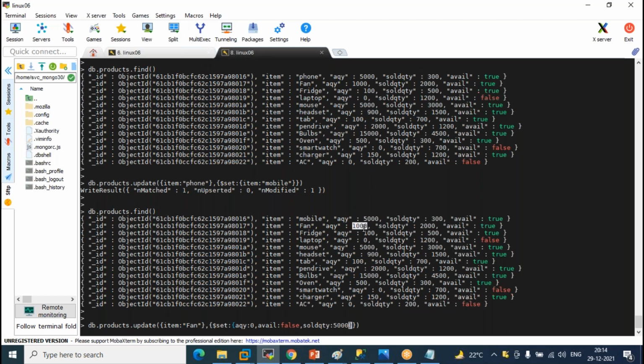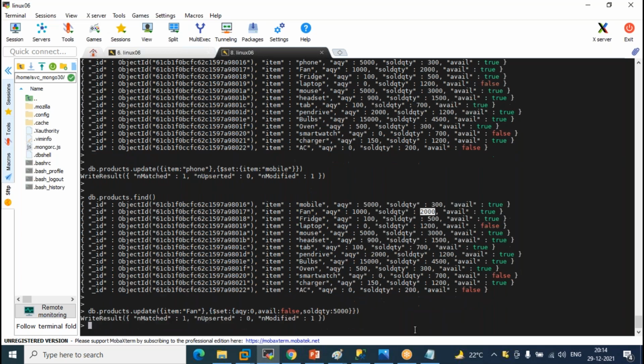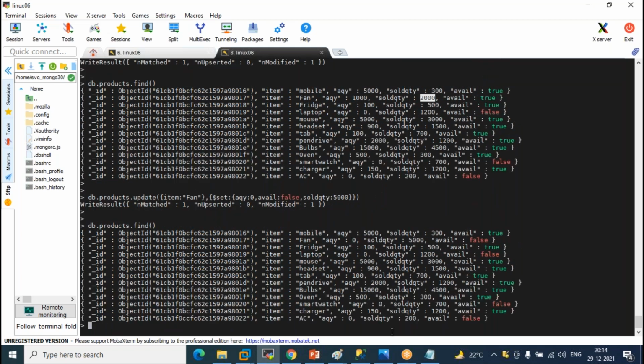Availability quantity is 1000. I'm changing it to 0. And avail is true. I'm changing it to false. Sold quantity is actually 2000. I'm making it 5000. Done. Now you go and read it. You see this one, availability quantity is 0, sold quantity is 5000, from 2000 to 5000, and true to false. So you're setting fields. You must find it and set it to what are the fields you wanted to set.